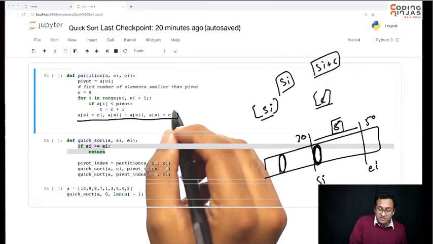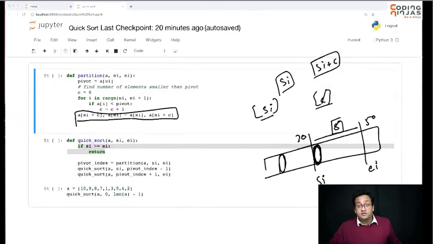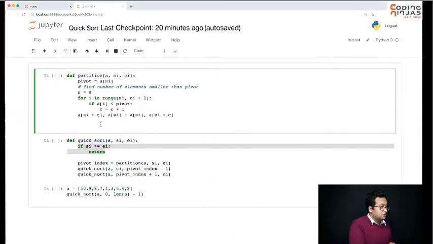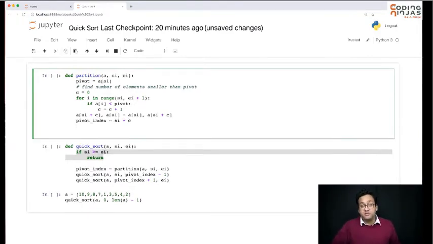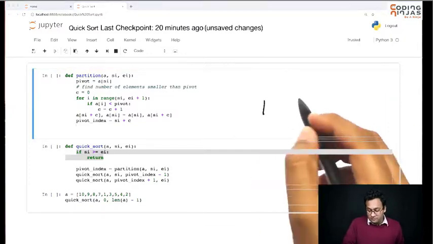So your pivot is swapped here. Okay, so I've swapped the pivot. So my pivot index, let me just store that, is now si plus c. Right, that's my pivot number. Now what do we need to do?